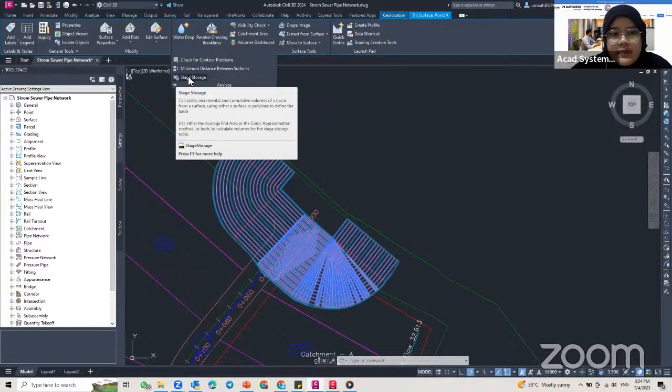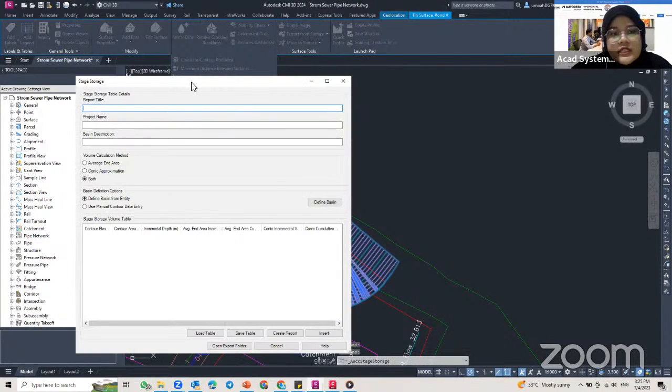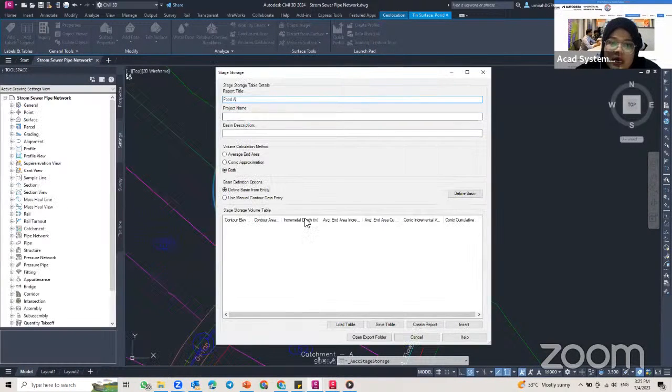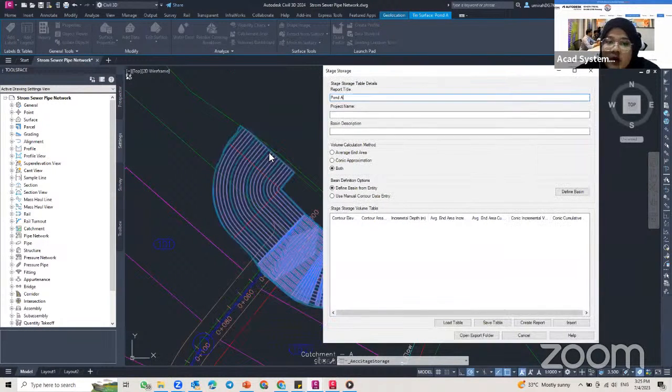Okay, it is a cumulative value of the basin from the surface. So either use the surface and polyline to define the basin. Okay. So click on the stage storage. So the stage storage table detail. So the report detail, this one will be on A. And then I want to define the basin. I want to know the contour elevations, contour area, increment depth for the pond.